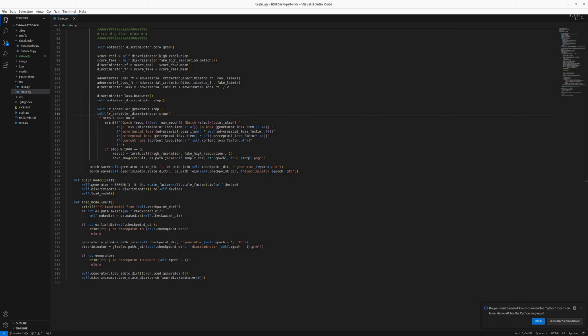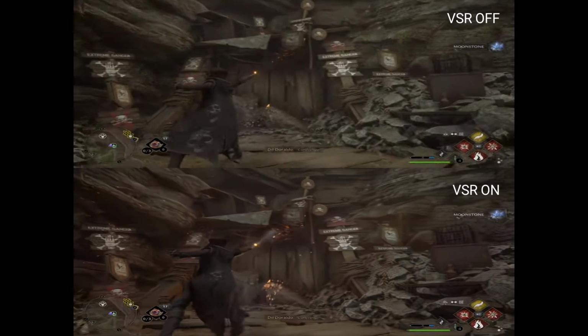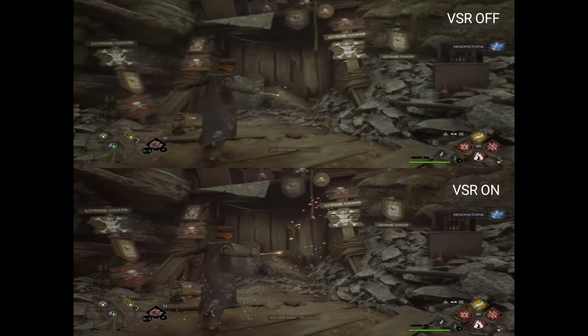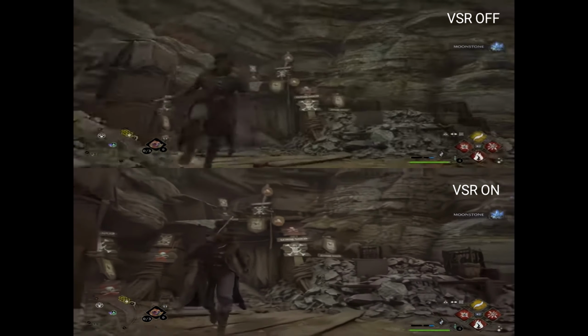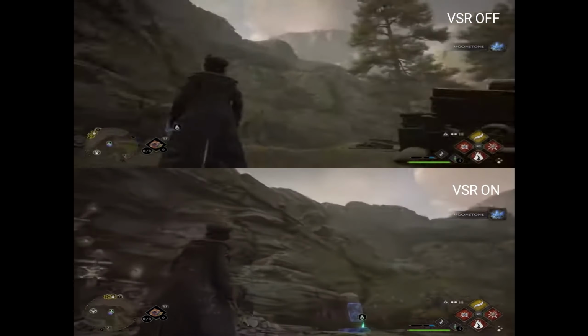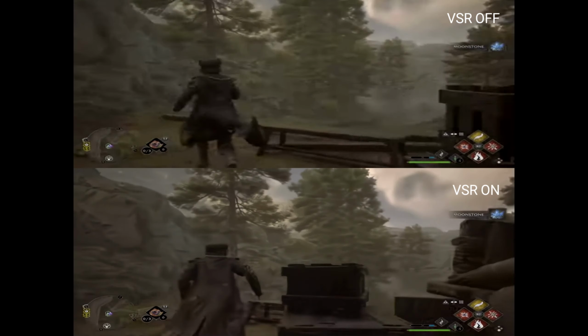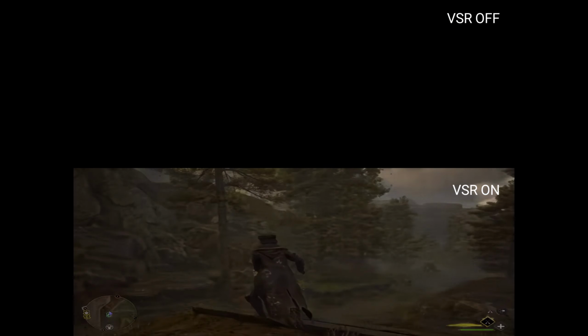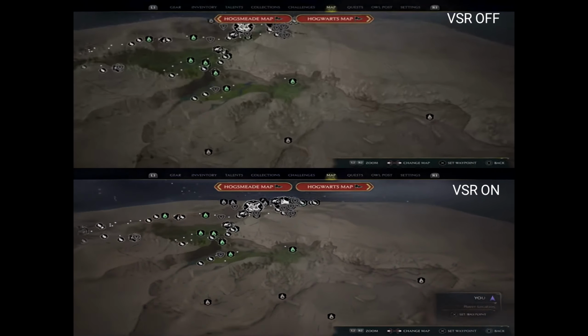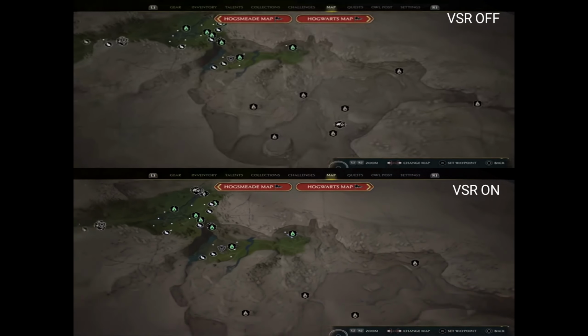Okay, folks, we have discussed the code and learned about SRGAN, and now it's time for something super exciting. We are going to compare some real-world applications of super-resolution technology. First, let's talk about VSR, Video Super Resolution. We have two versions of the Hogwarts Legacy gameplay streams. One is the low-quality version at 360 pixels, and the other one has been enhanced using NVIDIA's VSR technology.